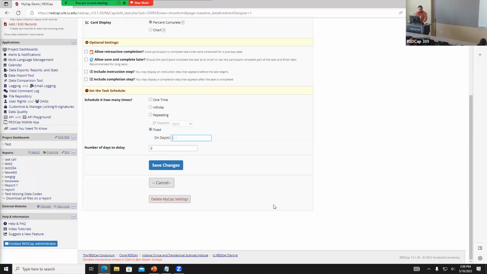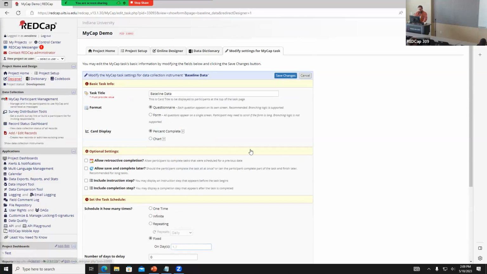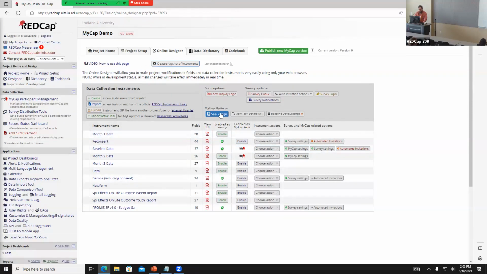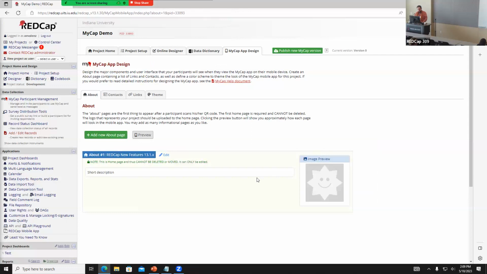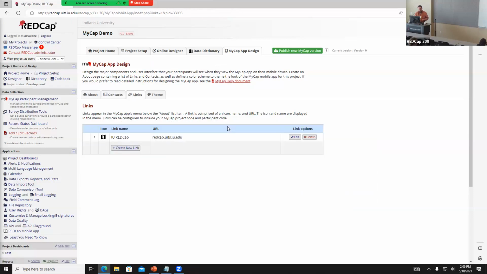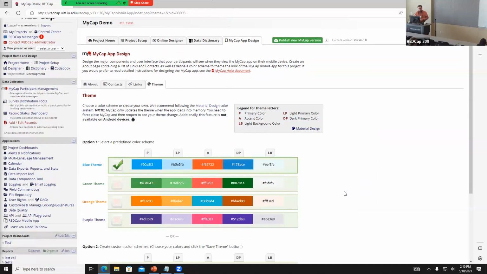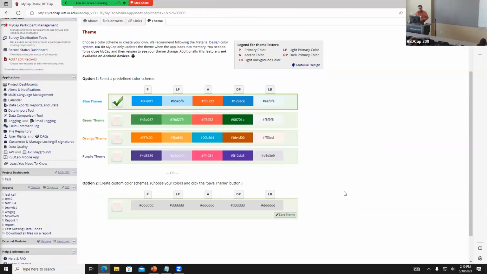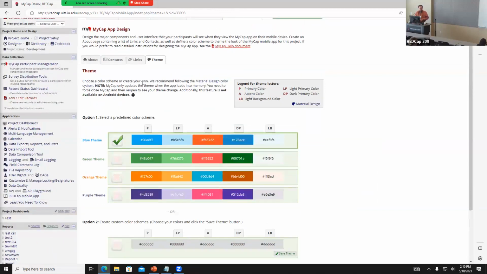And there are options here. This is the app design section. And so again, you'll be able to add some about information. You can add contacts on the project. You can add links. And so these are all going to be visible within the MyCap app. So there will be a button that participants are able to see this. You're able to set particular themes. There's some customizability there. However, do note that this is not available on Android devices yet. But that's a limitation.